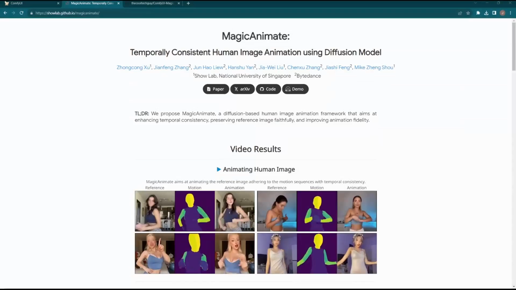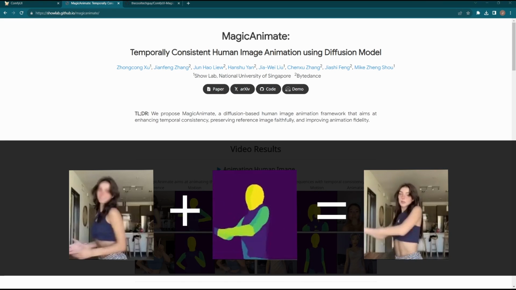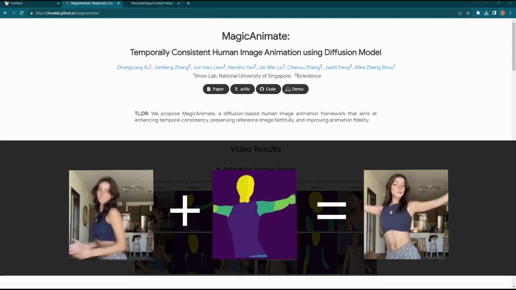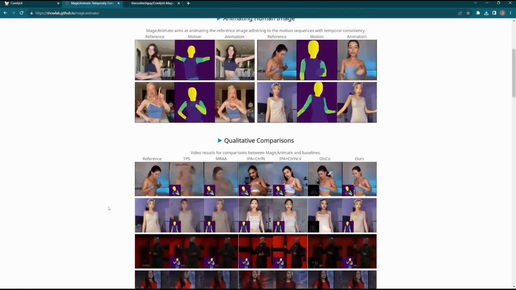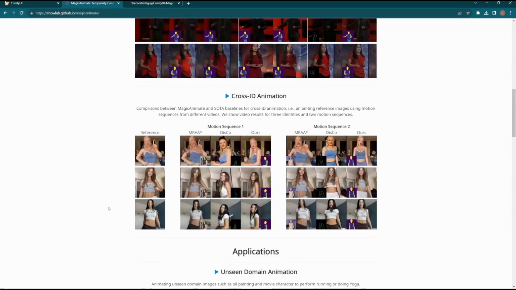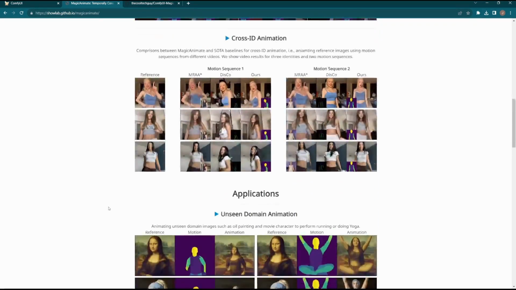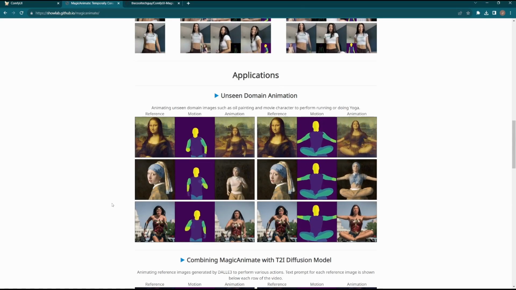Check out MagicAnimate, a new framework that can create realistic human animations from just a single photo and a DensePose video. Sounds awesome, right? This is the work of researchers from National University of Singapore and Vid2Dense, yes, the company behind TikTok. They just made their code public a few days ago.